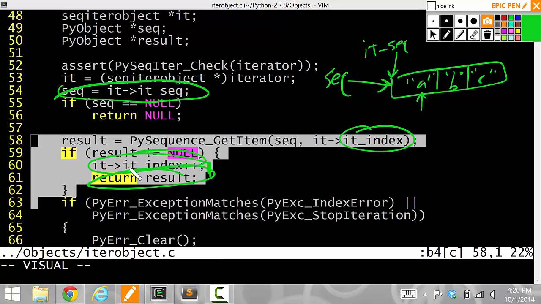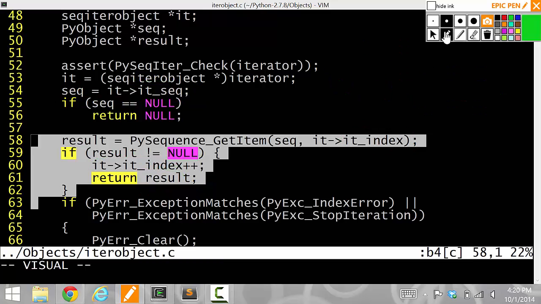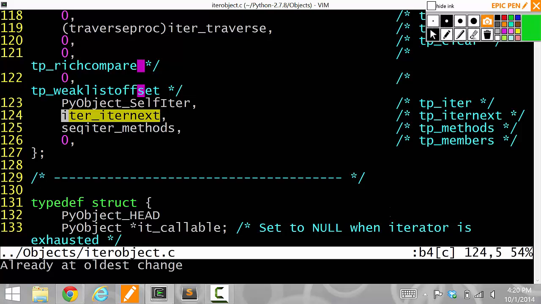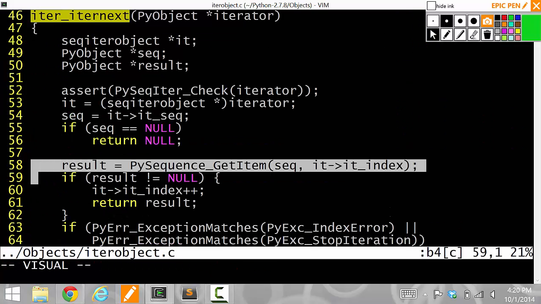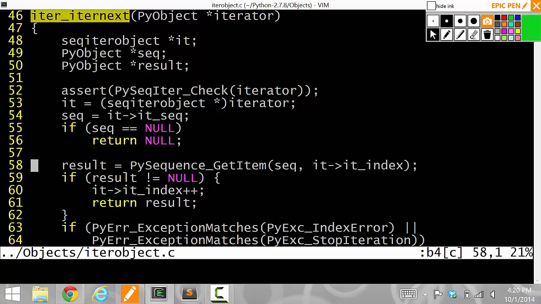So we are relying on the fact that PySequence has a get item, and you can imagine digging in more. We won't go into detail. You can imagine digging into this code and going down a rabbit hole, and then you'll finally get to the list one, which is the list get item. And each data structure has its own get item.